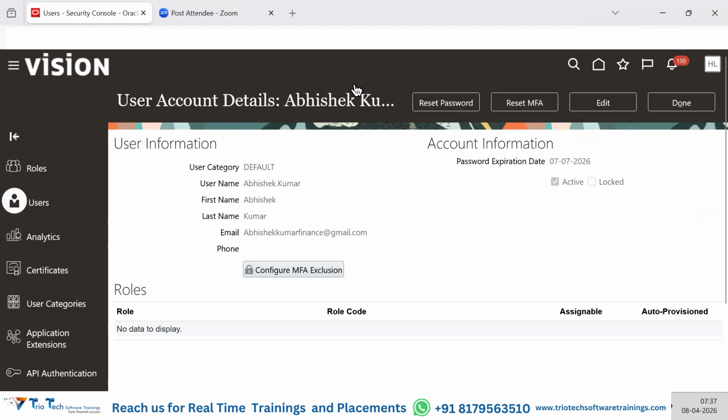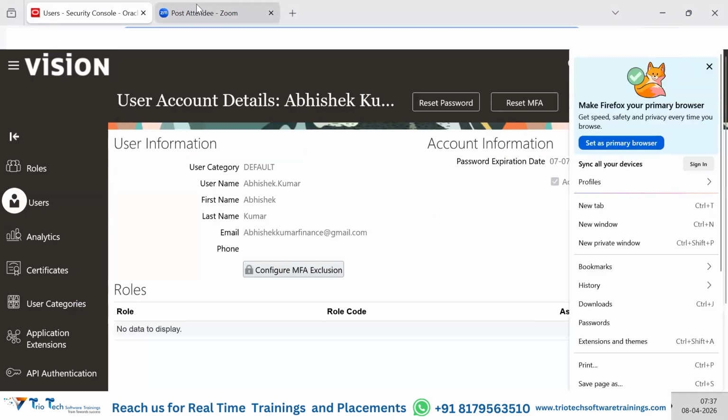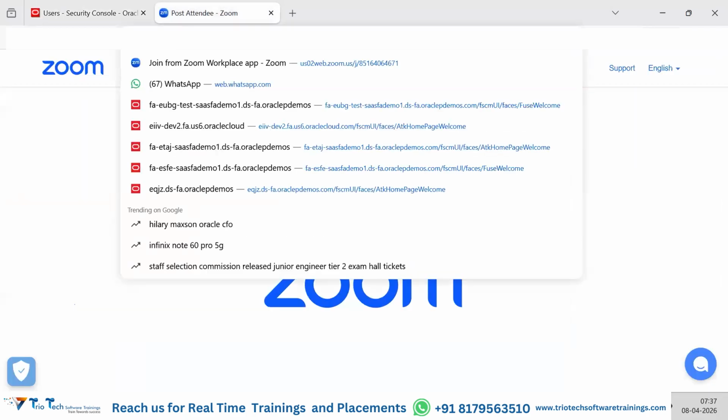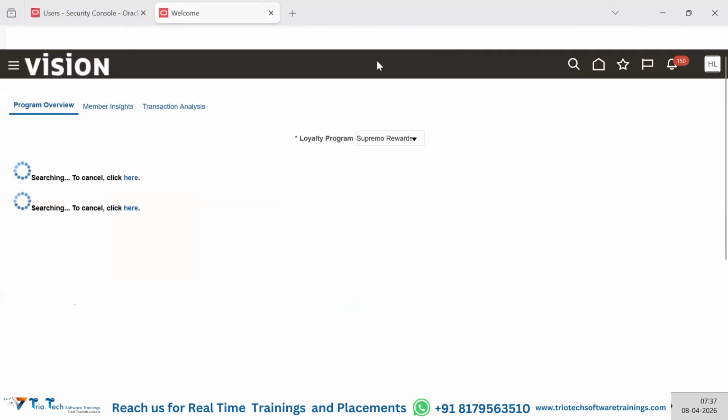Now let me give you some detail here. Let's say now Abhishek Kumar is created. We'll move back. We'll open another tab here. You cannot just simply add another tab here. If I add a duplicate tab with the same link, it is going to sign in directly to the same user account. Right? You cannot have multiple user accounts in the same browser, right?